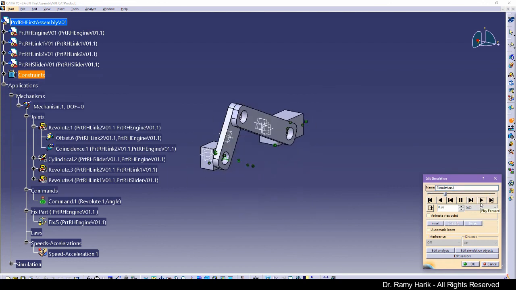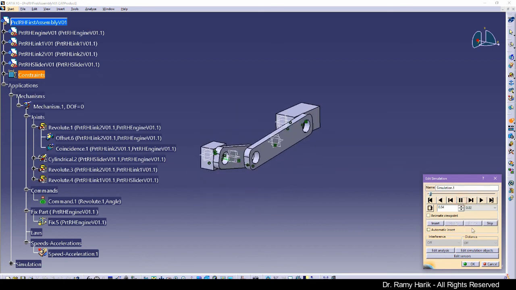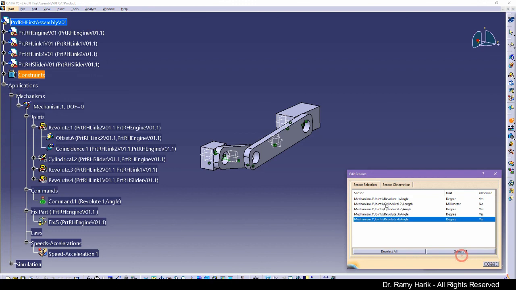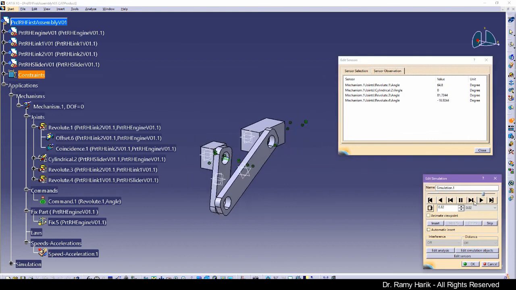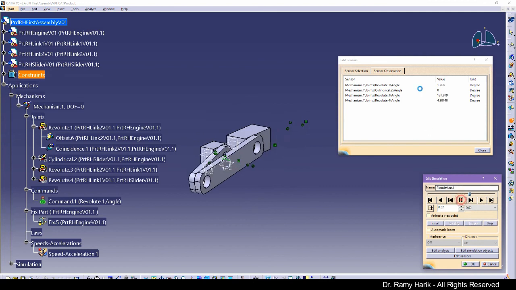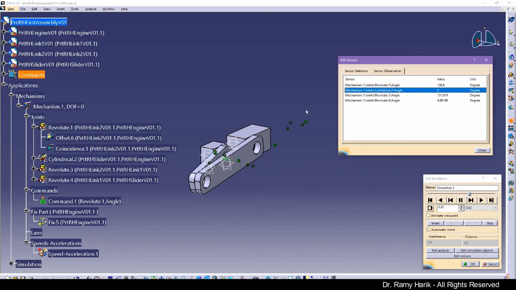So now you're observing the sensors, so we can pause, and you can see the different values that we have at different times. So as it's playing, you can see the values changing of the different points. So this is a cylindrical angle that is not changing.